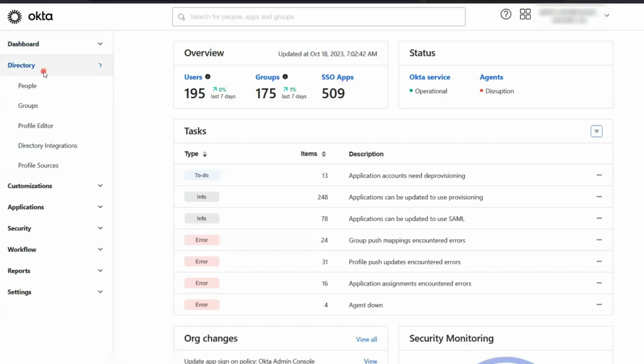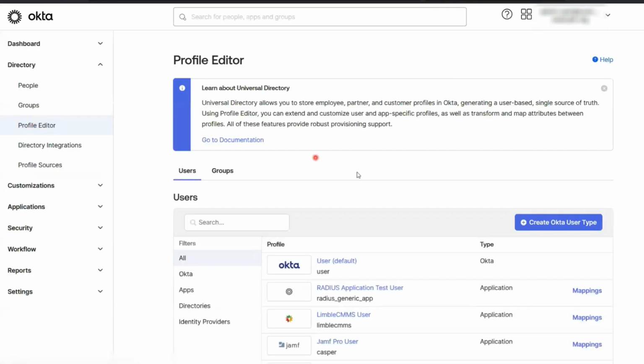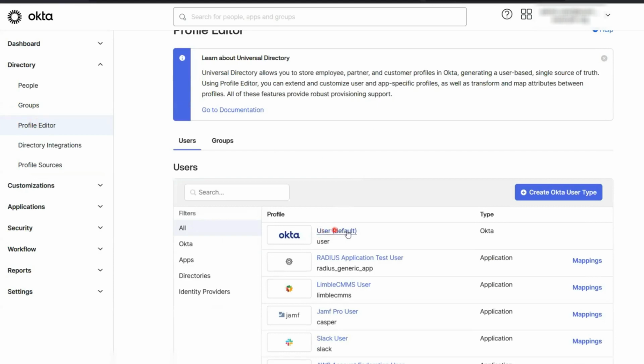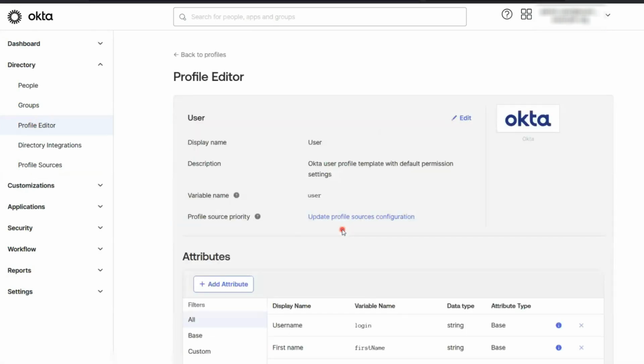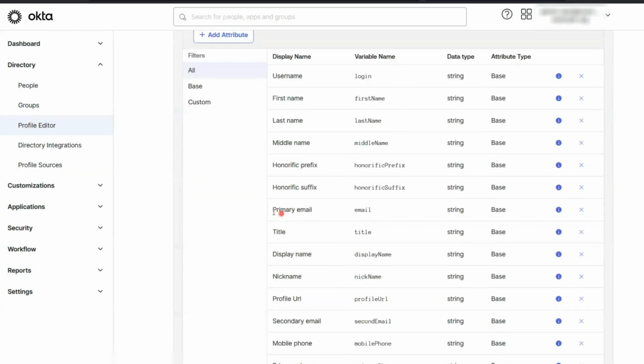Start by heading over to your Okta admin dashboard. Here, look for Directory and then Profile Editor. Next, click on the user default. Now, you're in the Attributes section. Here, find the email attribute and click on that little information icon.